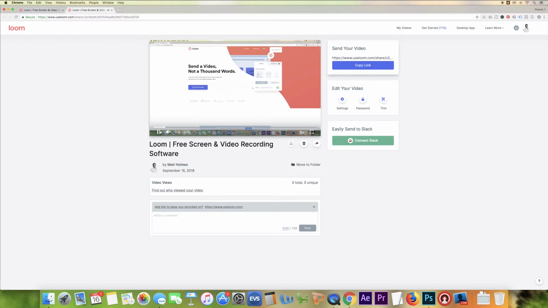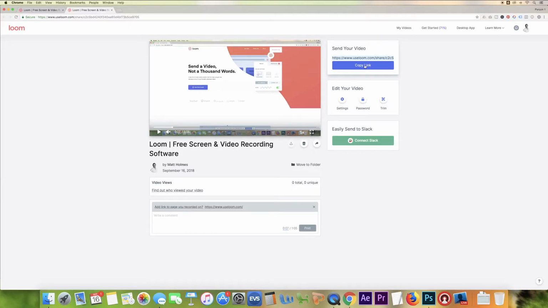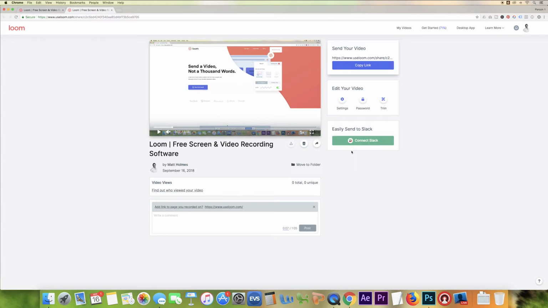So there we go, that's our little screen recording video there. You can also share your video just by copying the link here, clicking that, and then you can paste that into an email, for example. There's also various different settings you can toggle on and off by clicking the settings button here, such as comments and allowing the viewer to download the video. You can add a password to the video so that only people with a password can actually watch it. And if you use Slack, you can send the video straight into Slack.